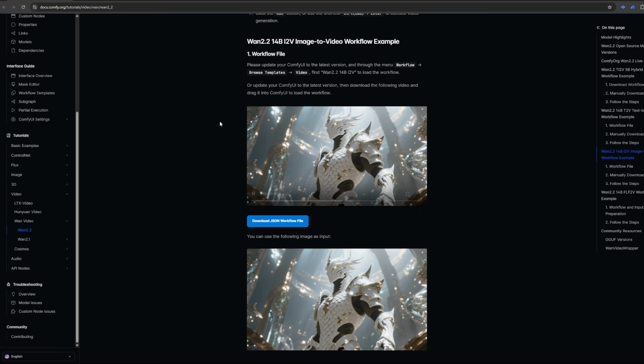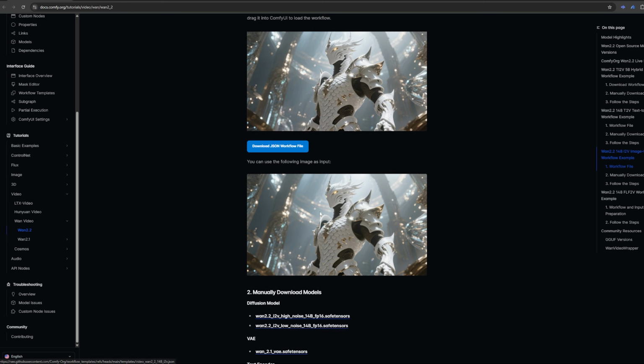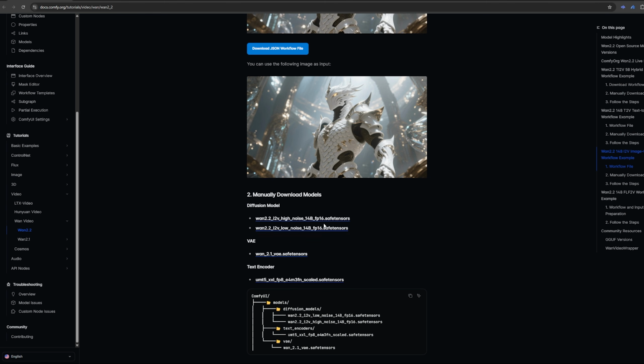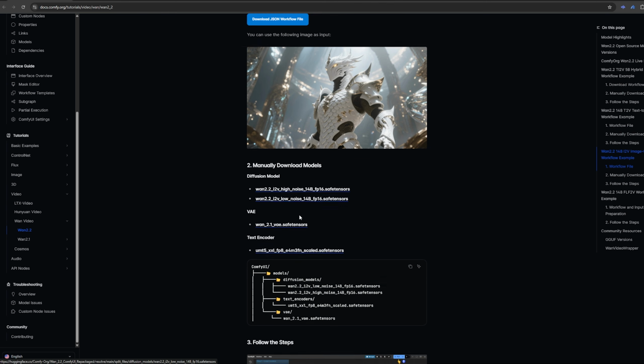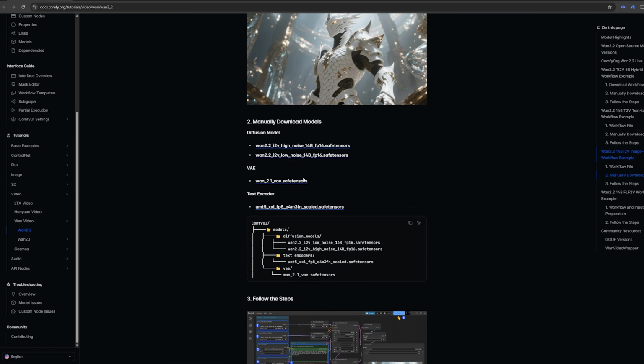So here's an example with an image. You can actually download that workflow and have that image as well, and create this workflow. What you need to do here is download those models. Those ones here are quite old, so we're going to focus on new ones.